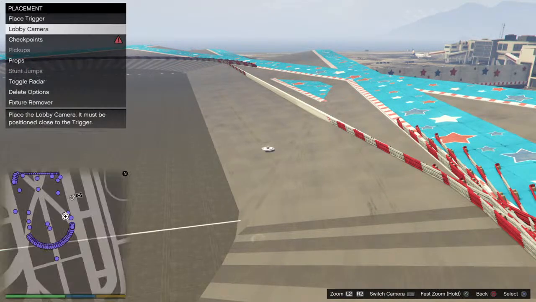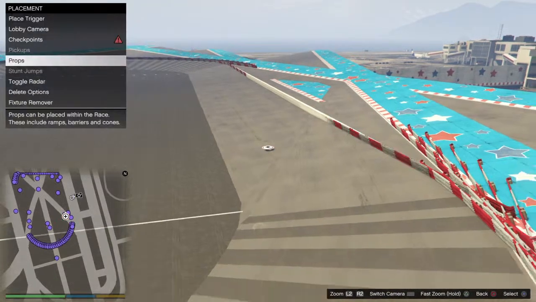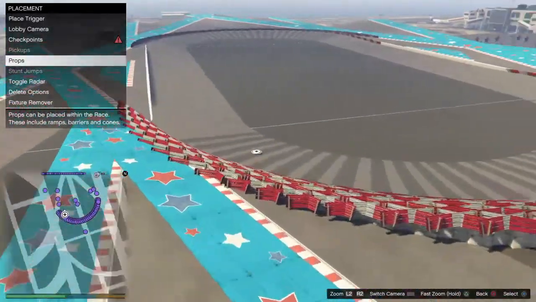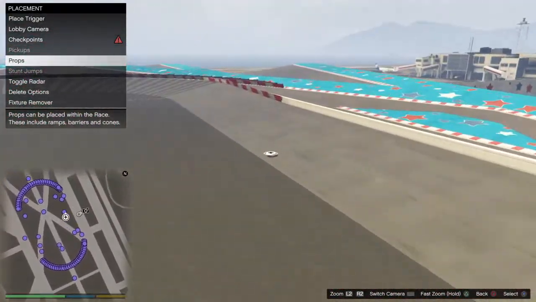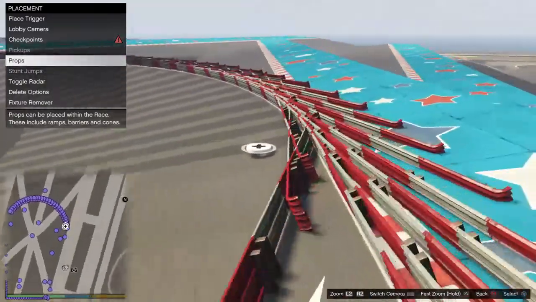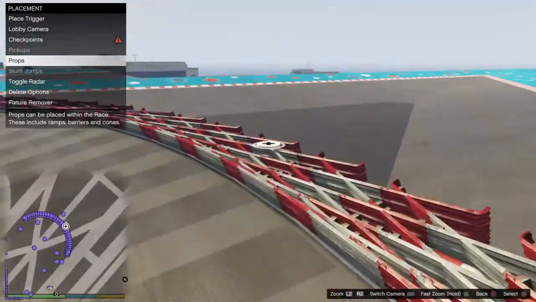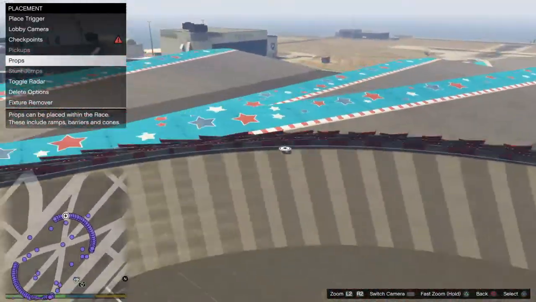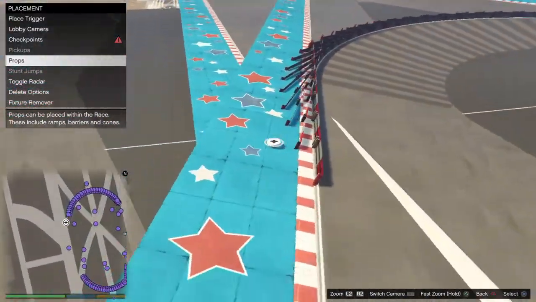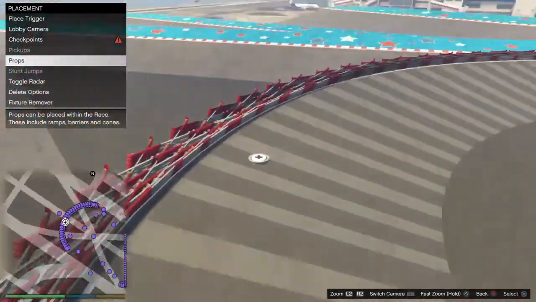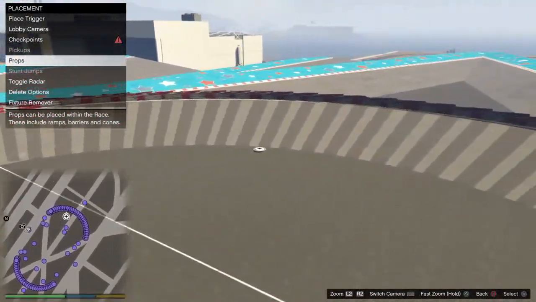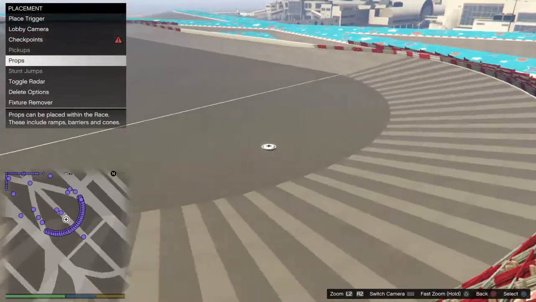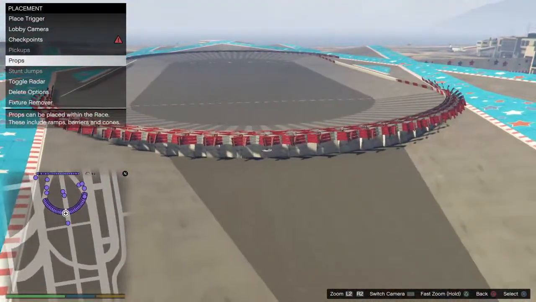Where we're at right now, the prop limit is 158, but that's with the walls. With this small track, we already got the walls in. If I were to take all this out, we would be sitting at like 100 props without these guardrails.